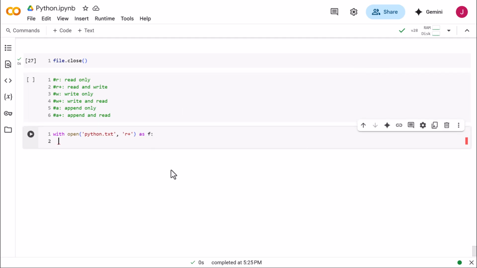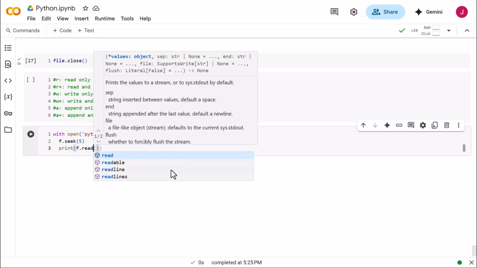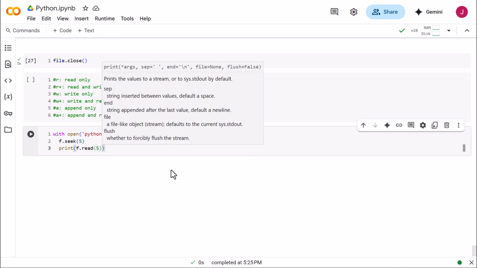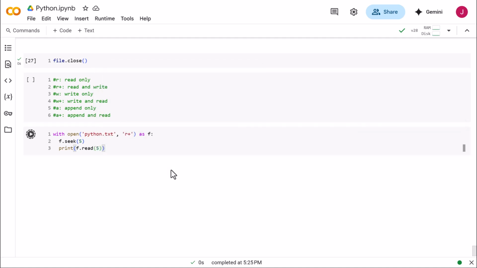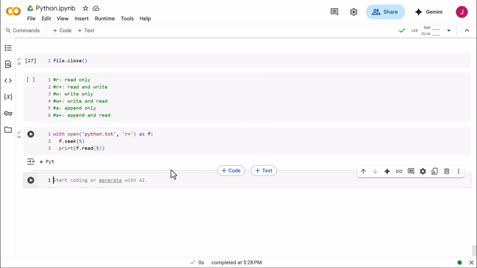As f, then we can write f.seek(5). It means move to the 5th byte. Then we can print f.read(5). Read the next 5 bytes, right? So this is "pyt", you know, that in our file, this is the 5th byte.